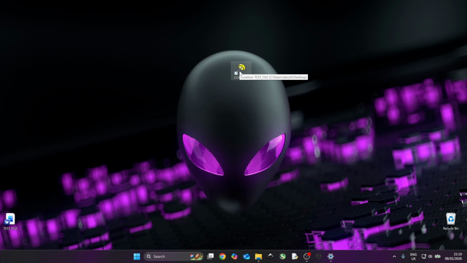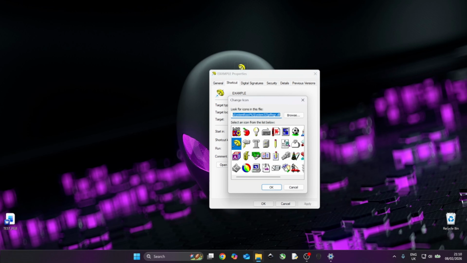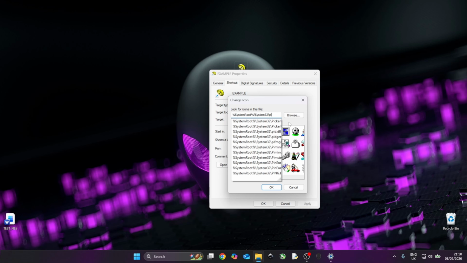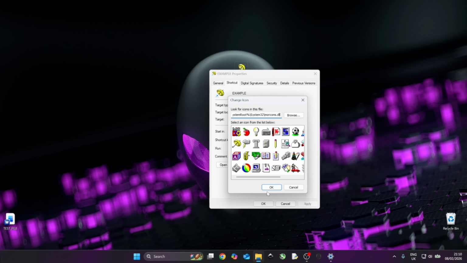Now there's also another set of old school icons that you can access. So you do it in the same way. Right click, Show More Options, Properties, change the icon. And this time, instead of Pifmgr.dll, we're going to type in moricons.dll. So basically more icons, but without the E in the more. So it's moricons.dll. Press OK. And here we get a set of old school images.